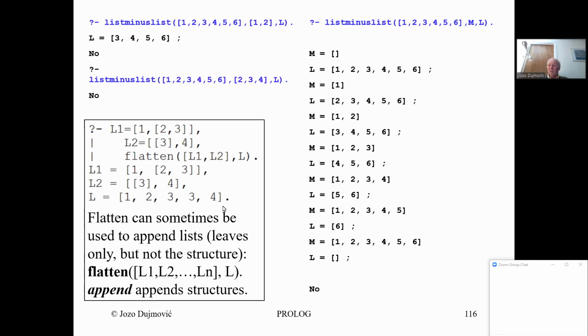So all elements inside. Practically, I can use this for appending this list, but it appends only the leaves of the tree and not the structure. And append is appending structures. So append and flatten work in different ways. Sometimes you can use flatten for appending lists. That means only elements that are inside. But if you want to append the lists by taking their structures inside, then you have to use append, not flatten.